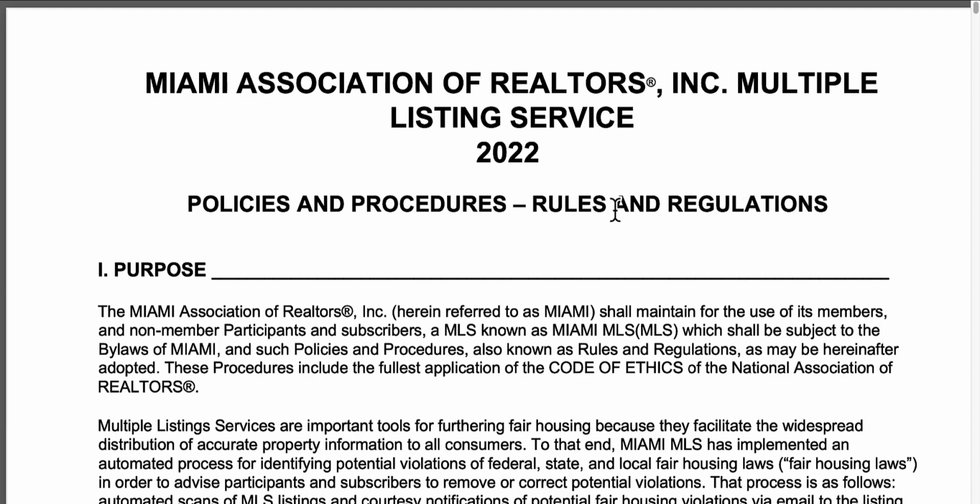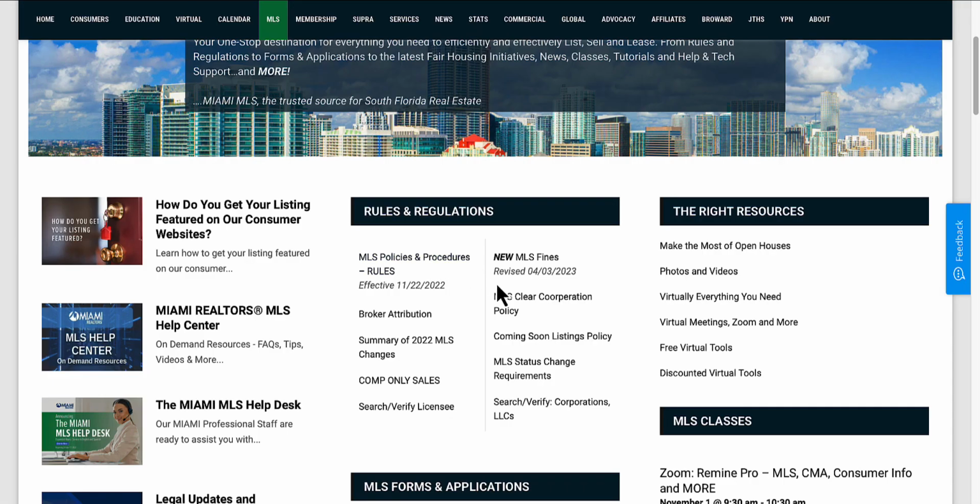I also wanted to make sure to mention that we have greatly updated the MLS fine schedule back on April 3rd of this year. I would implore all members to check all of the changes that have happened, specifically with the MLS fine schedule sheet.